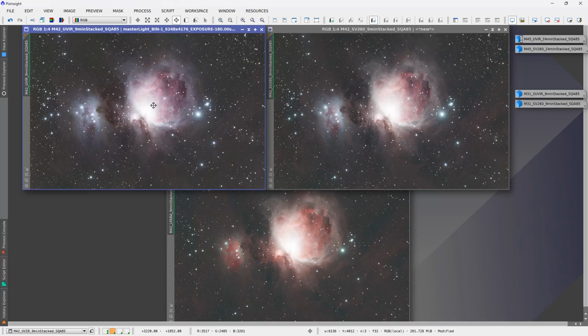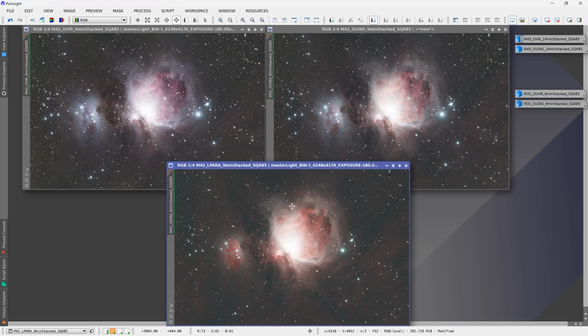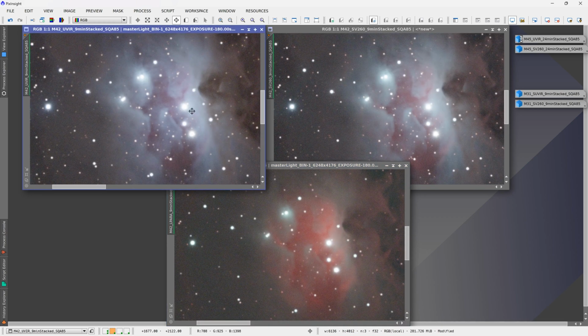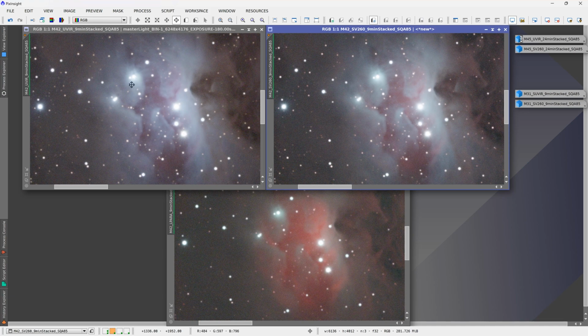And so for the top left image, this was with a UV/IR cut filter. The right one was taken with the SVBONY SV260 multi-bandpass filter. And the one at the very bottom was taken with the Optolong L-Para dual band filter, just to see how these filters compare. Now, if we zoom into the Running Man Nebula right above the Orion Nebula, we notice that in the first image, which is with just a basic UV/IR cut filter, the blues show up quite well.